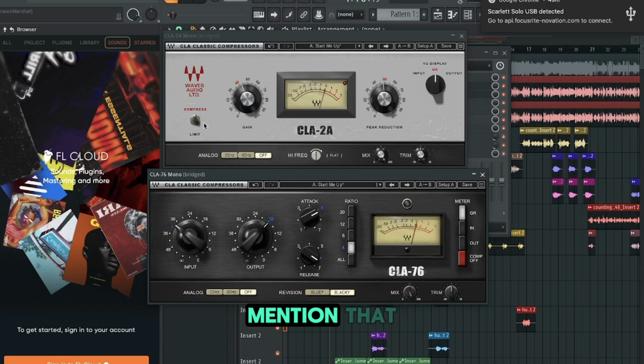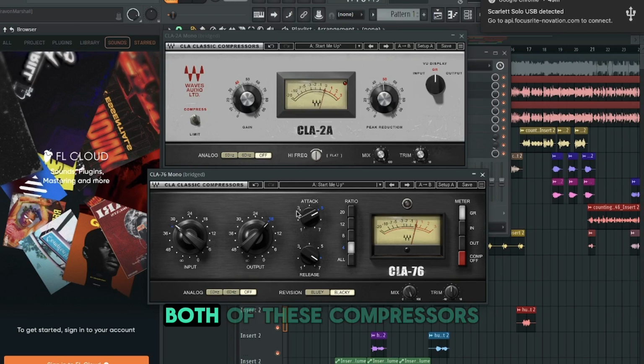Also, I forgot to mention that you can use both of these compressors as a limiter, which is pretty freaking cool. So yeah, you definitely want to try both of these compressors out.